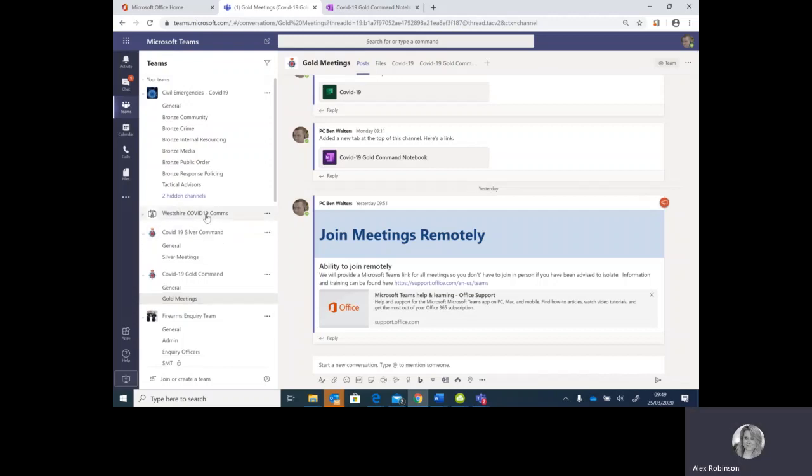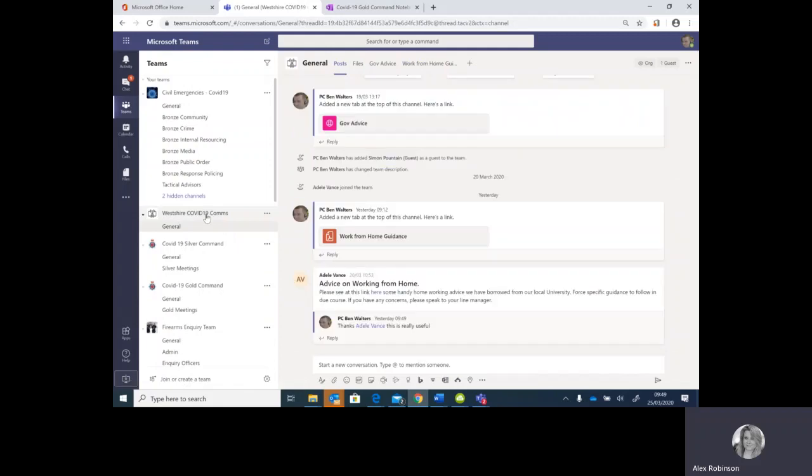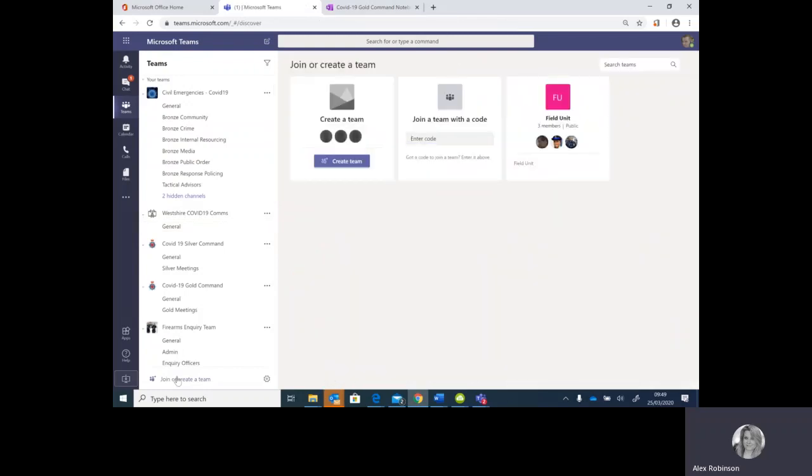One of the other teams that we set up is a public team or an org-wide team, and this is all based around communications. In a public team, your end users can just come to join at the bottom, and there should be a team that they're able to join here. Or you can give your users a code they can put in here to provision themselves into the COVID-19 comms team.